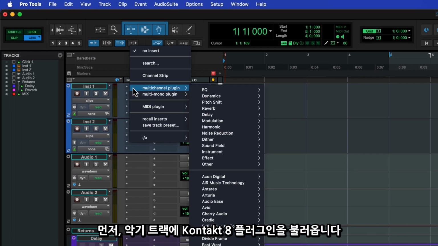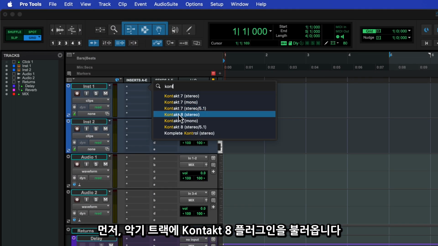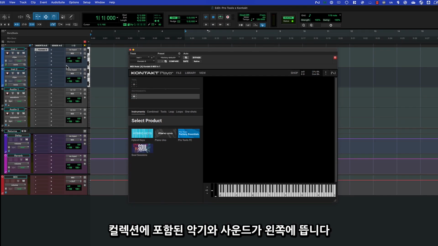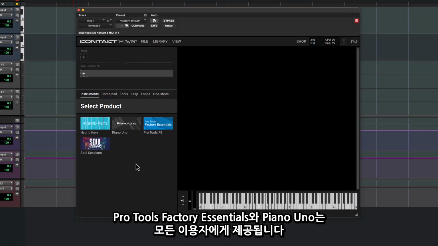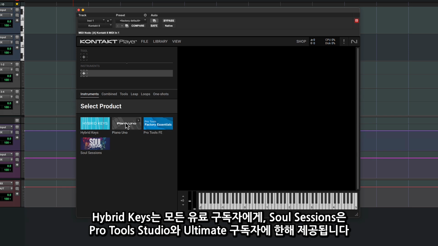To get started, add the Kontakt 8 plugin to an instrument track. The instruments and sounds in your collection will be shown in the browser to the left. You should see the Pro Tools Factory Essentials and Piano Uno, and if you have Pro Tools Artist, Studio or Ultimate, you'll also see Hybrid Keys, as well as Soul Sessions if you have Pro Tools Studio or Ultimate.